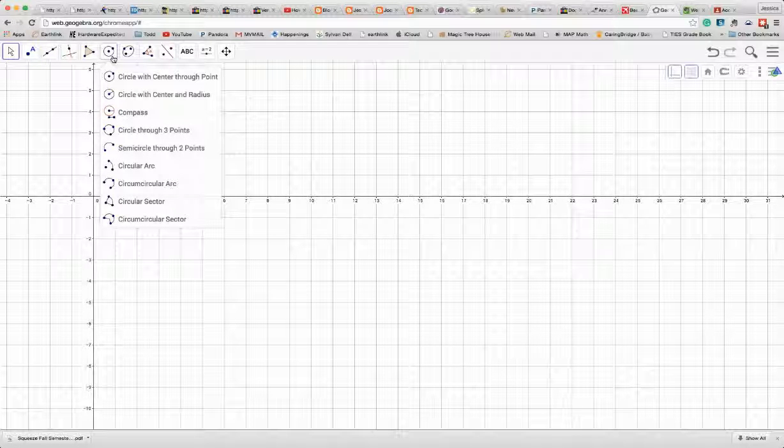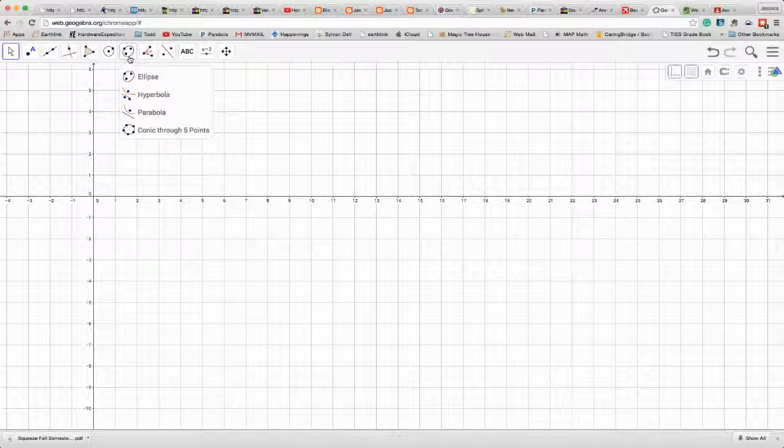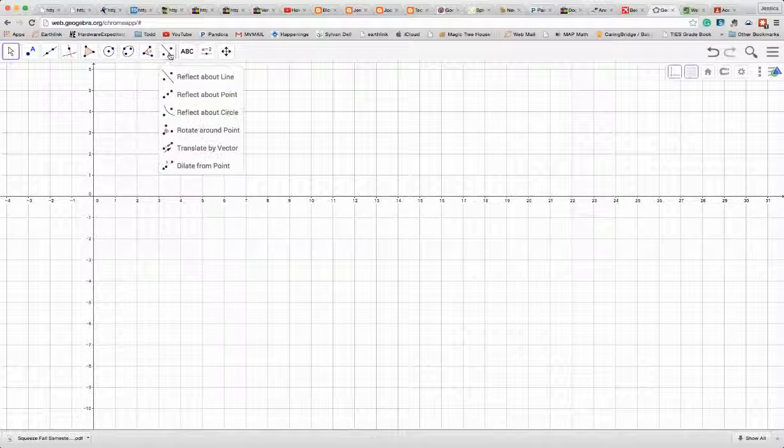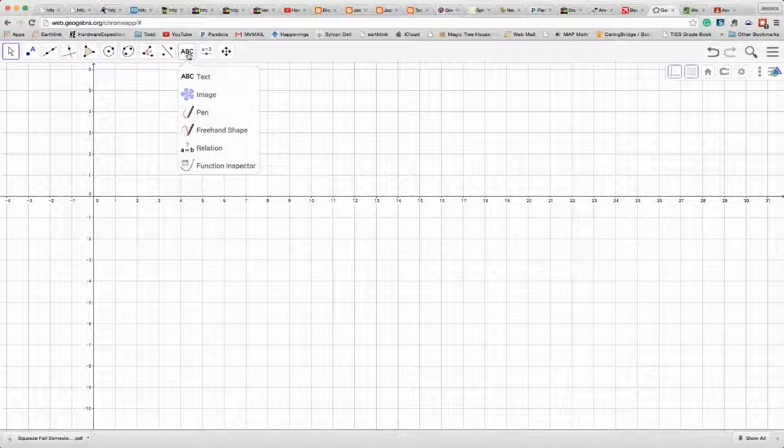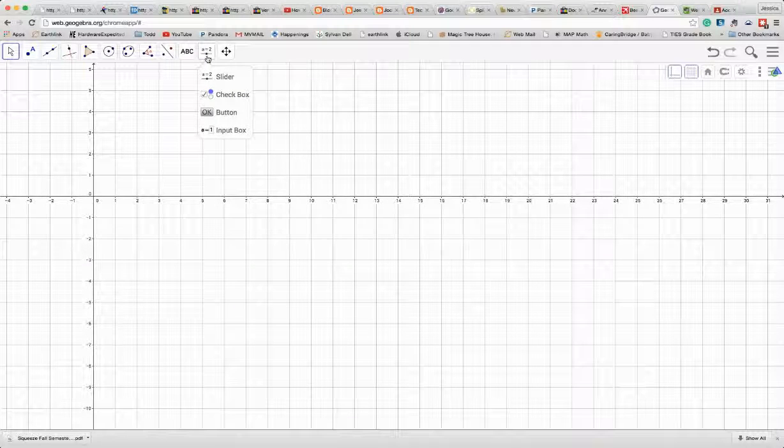Then we have circles, several different circles depending on how you would like to construct those. We have ellipses. We have some angles. We have distance, length, area. We have slope. We have reflections. We have some text that we can do, which we're not going to get into today, along with sliders.